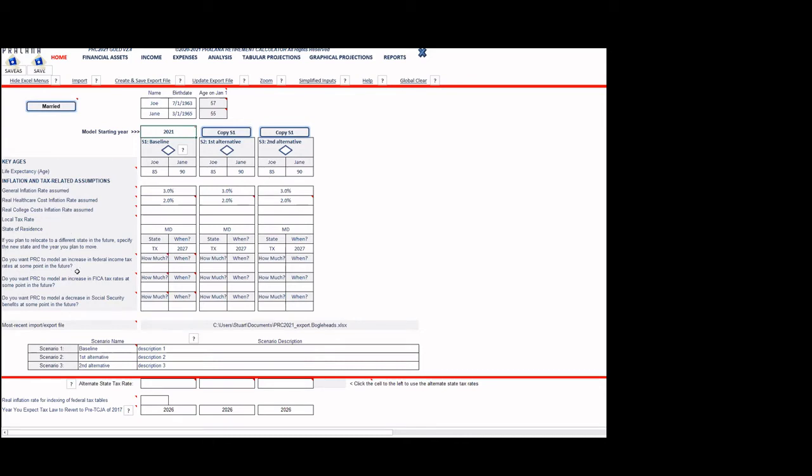So basically, this page is collecting some very fundamental assumptions, such as their life expectancies, and then their assumptions relative to inflation and taxes. And I didn't mention up front, but the tool models three independent, at least largely independent, scenarios simultaneously. And you'll see most of the pages that we're going to walk through have the inputs for that function for that scenario listed side by side.